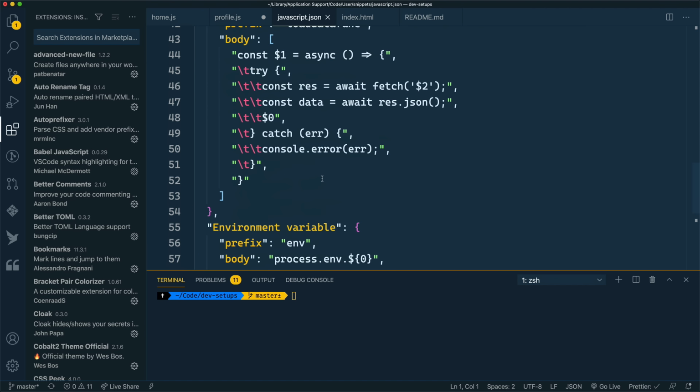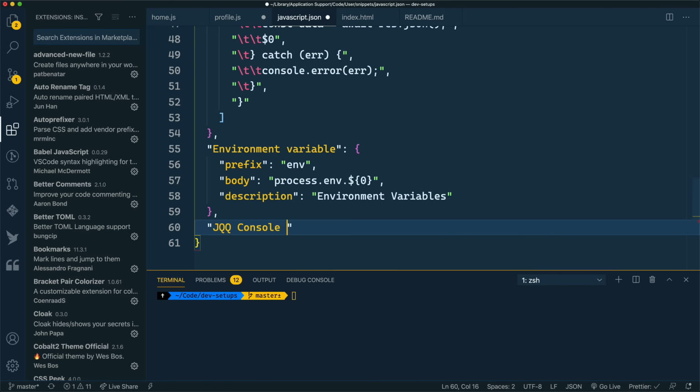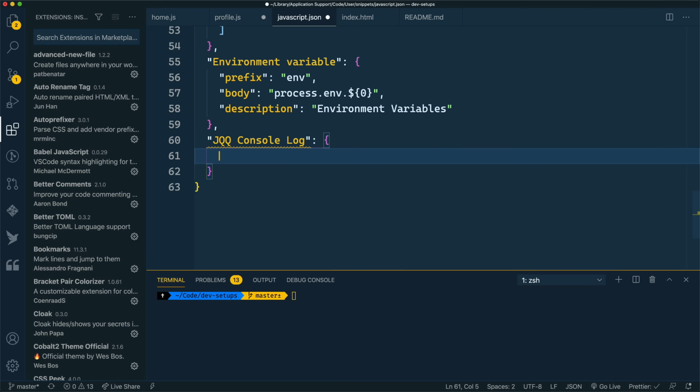So let's just start off with the very basic console log example. If I wanted to have a new snippet for doing a console log statement, I would, one, give this a title or a key here. And this could be JQQ console log. And then that is going to have a value of an object that will have different properties. So the first thing is the prefix, and this is going to be the short code that you want to use to trigger this snippet.